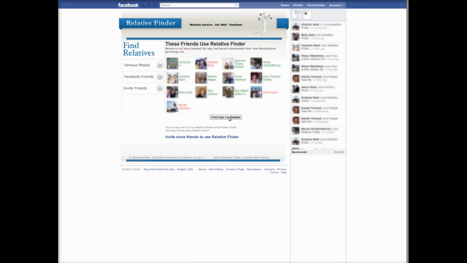Names in red are people who have installed the app but not yet synced their family tree. These people will not be able to appear in any reports until they sync their tree as well. Click Find How I'm Related to see if you're related to any of your friends whose names appear in green.